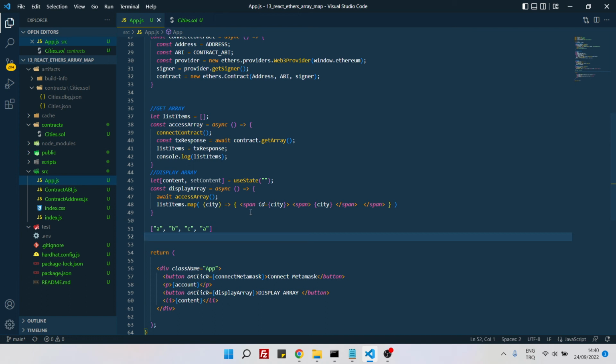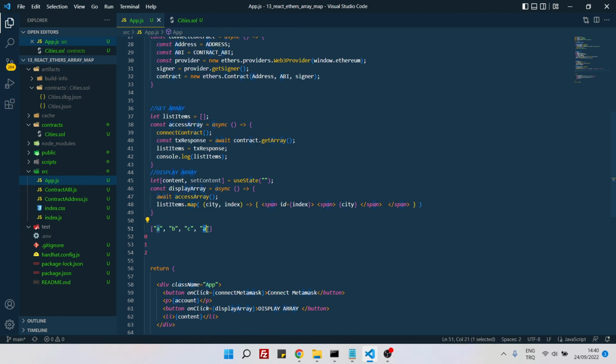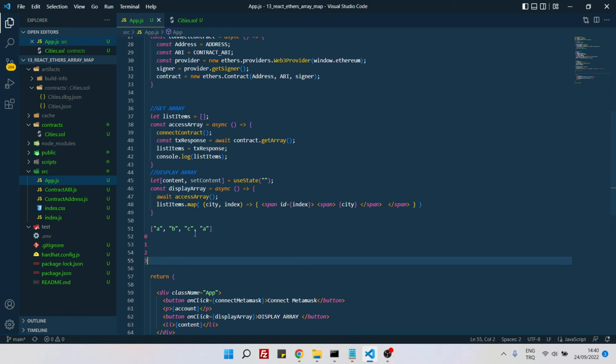If you don't have an index, which is normal, I mean if you don't have an ID, then you can use the index. Okay? Because when you use index, in any case, the index numbers will be different for each element. For this element it's 0, for B it is 1, for C it is 2, and for A it is 3. So in this way, this map will not confuse this A and this A, because this A is with ID number 3 and this A is with ID number 0.